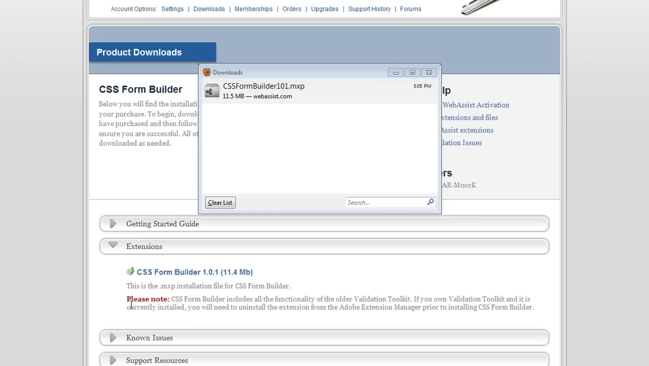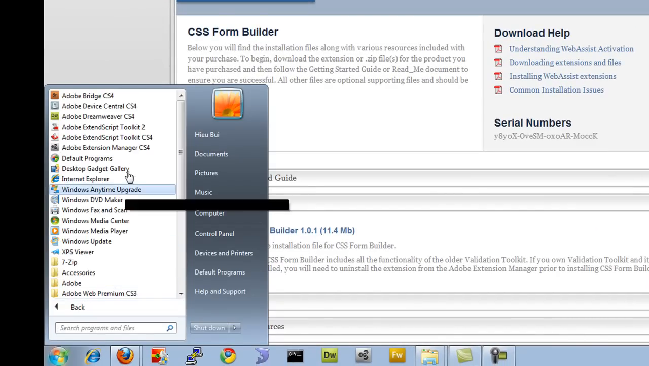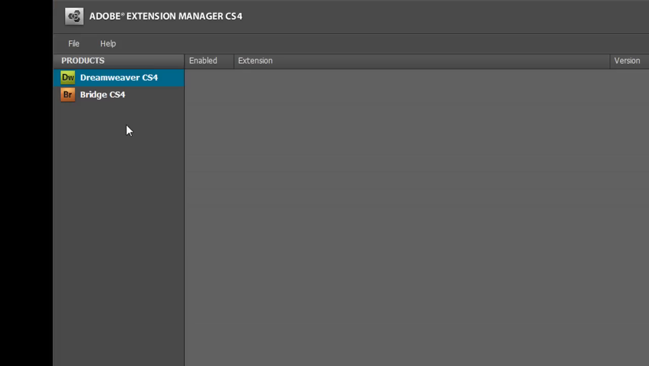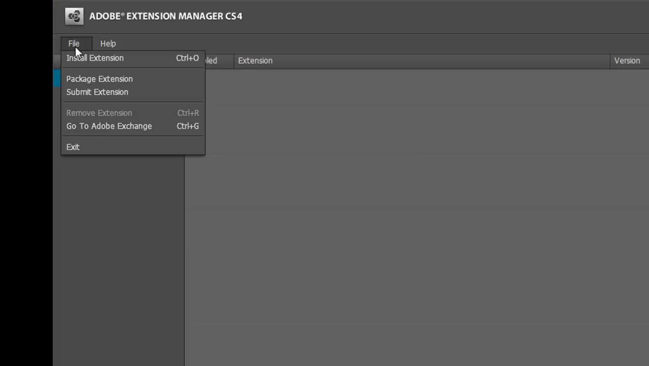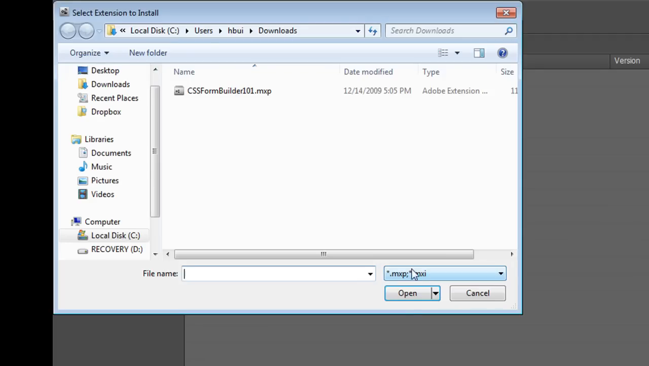I have Dreamweaver CS4 installed, so I'll be using the CS4 version of the Extension Manager. First thing to note is to make sure that Dreamweaver is closed before I do any installations. I'll then go to my Start menu, All Programs, and here's Adobe Extension Manager CS4. Okay, I'll go File, Install Extension, and browse to the location where I downloaded my extension, the MXP file.